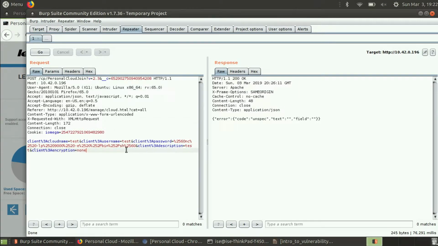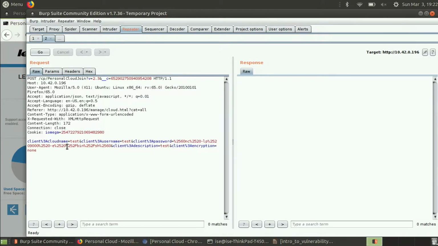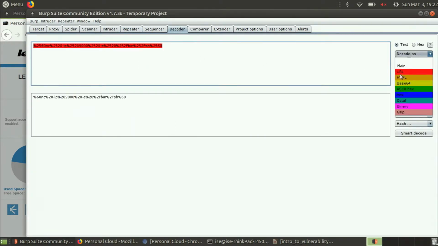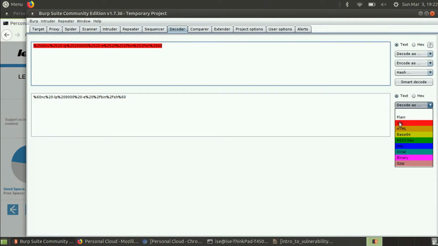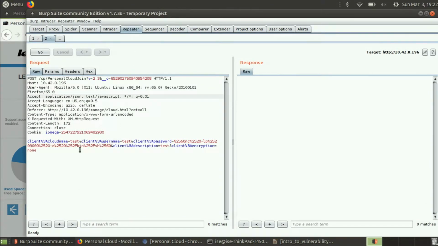I'm just going to send this to another repeater tab, and we'll see in decoder that this is going to be what our final payload looks like. Dakota's URL, and Dakota's URL again. And it's designed to open up a reverse shell, or open up a bind shell that's listening on port 9000. So with this one, we're not going to instead use curl.